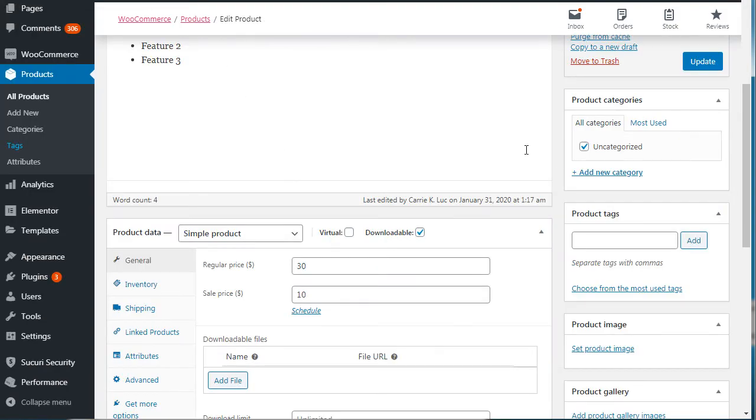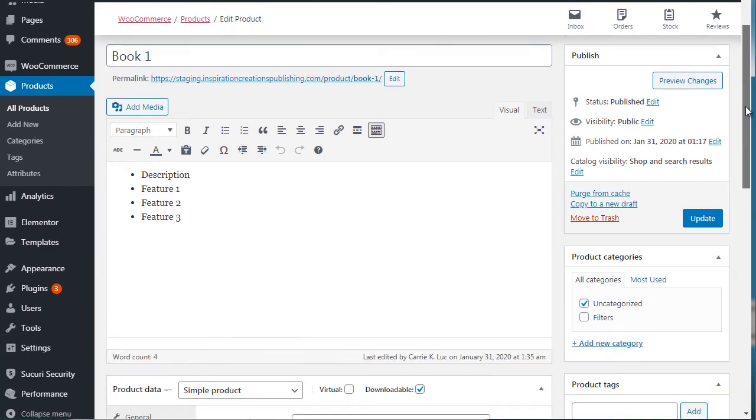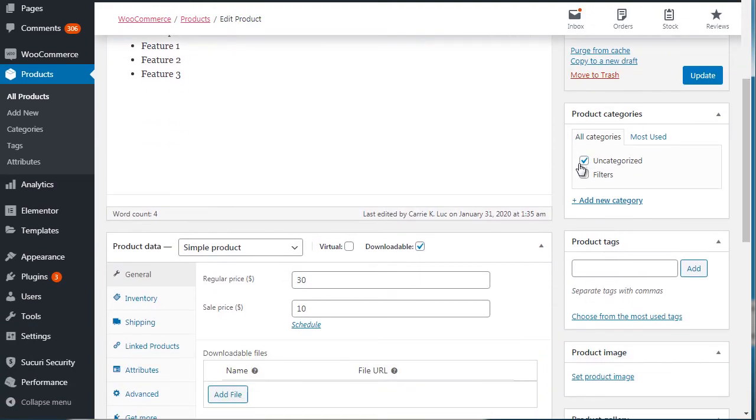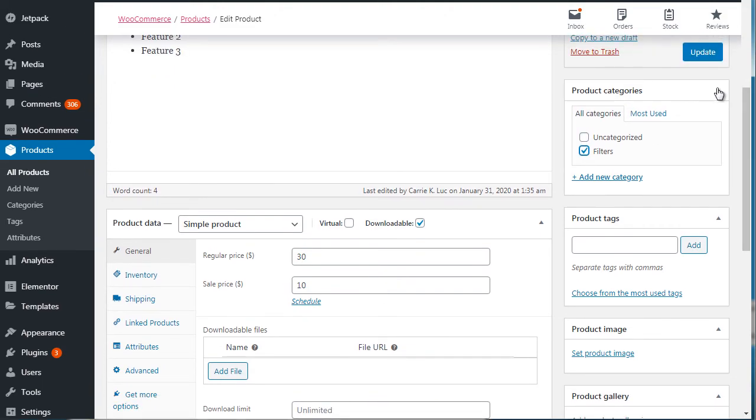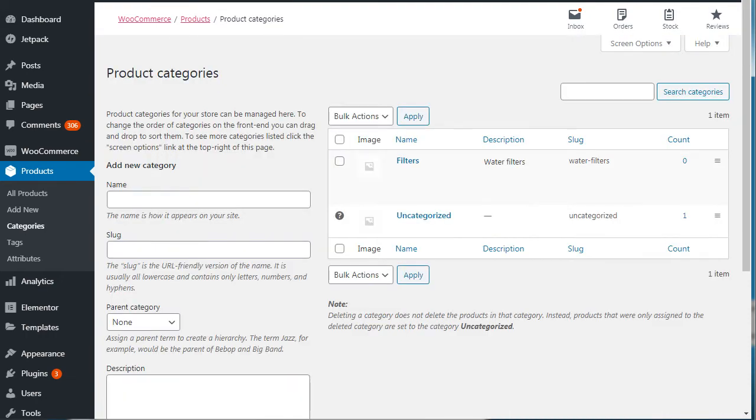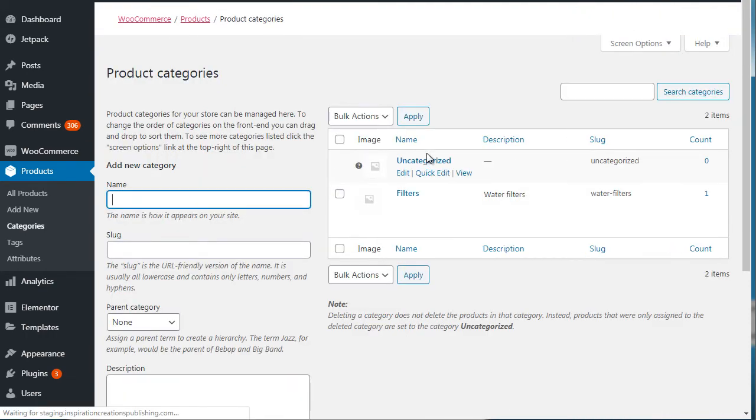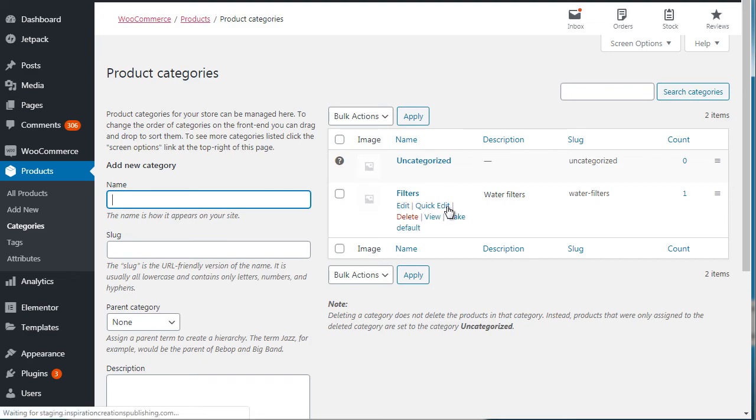Now, if we go over here and refresh the page, I'll actually click on update and go from there, and we see filters. So I'm going to uncheck uncategorized, click on filters, and there we go. If I click on update here, go back to the product categories and refresh the page, you'll see that it says filters, count 1. So to get a broader view of things, you can always go to product categories and see how many products are within what category.